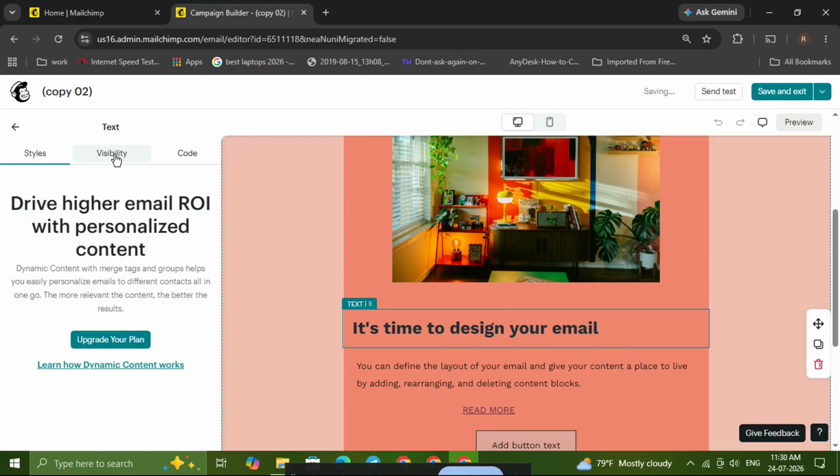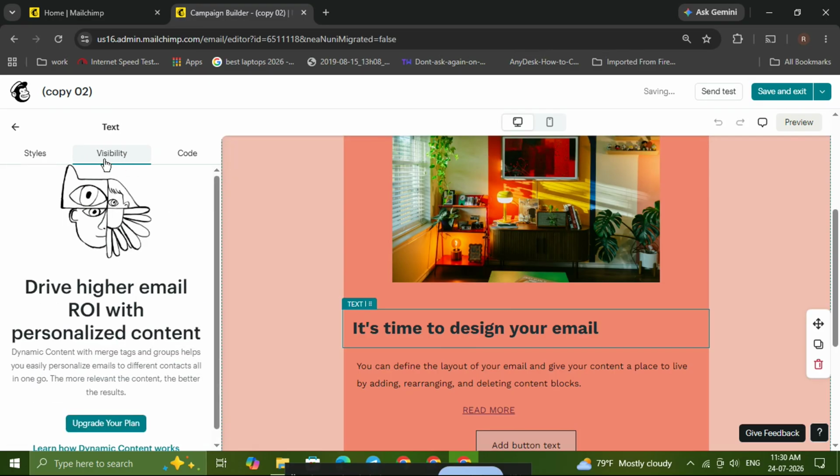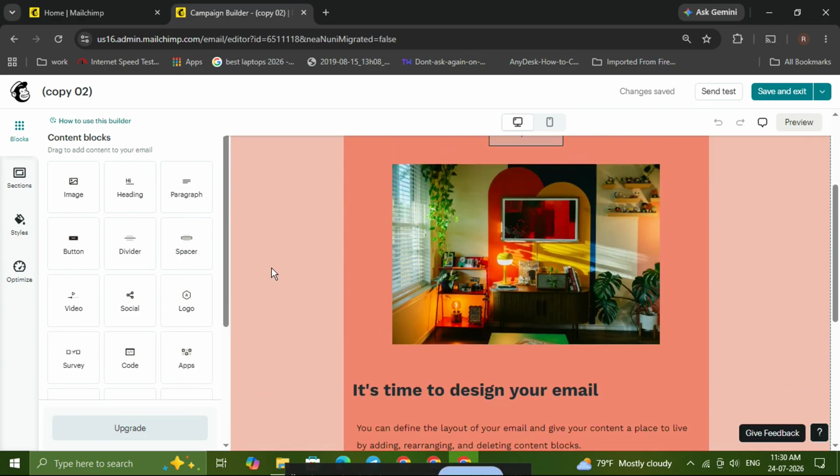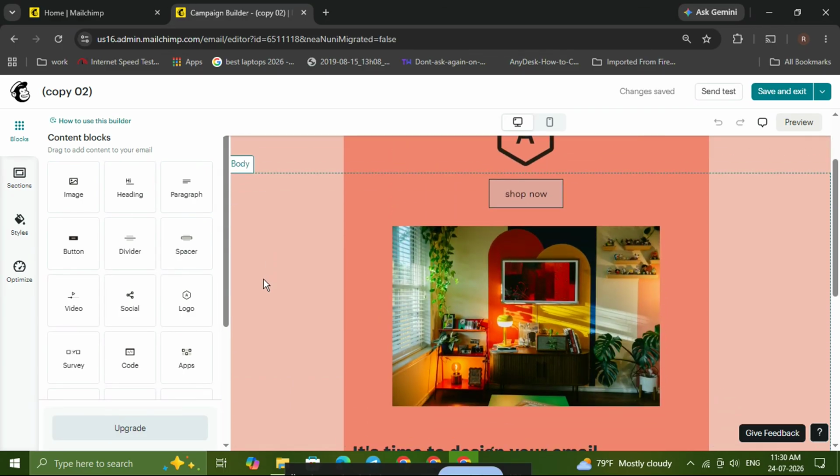Now let's talk about visibility. Select the Visibility tab to control when or where the block appears, depending on the options available in your campaign. This can be helpful if you want certain content to show only in specific situations or keep your layout more targeted for different audience experiences. Always check this setting before moving on so nothing appears unexpectedly. Once you're happy with your changes, click Done to save the edits for that block. Then repeat the same process for any other blocks you want to customize. Working block by block like this makes the editing process much easier and helps you stay organized as you build the email.